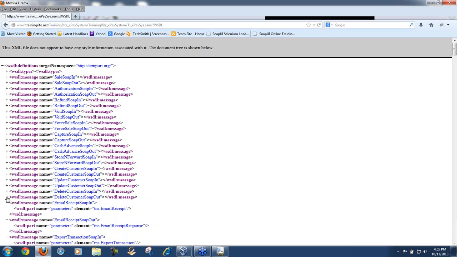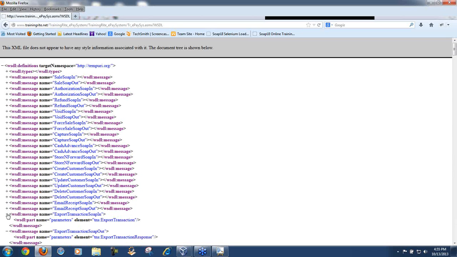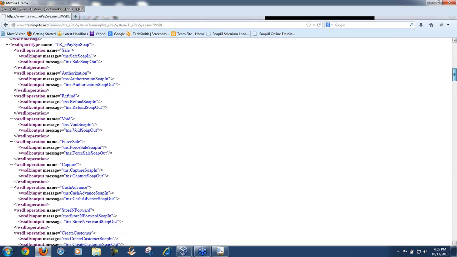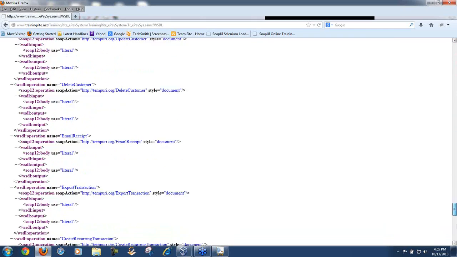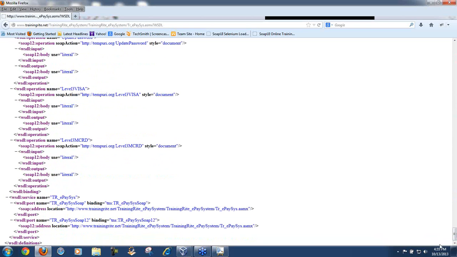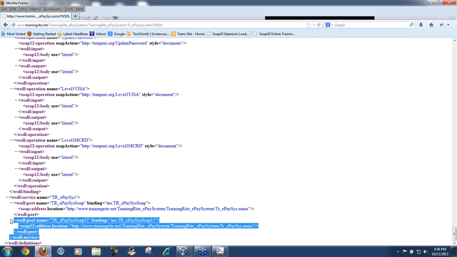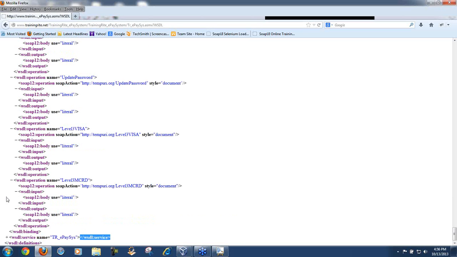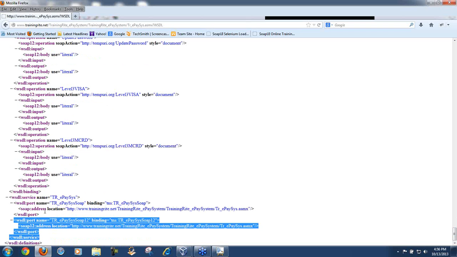Here is the WSDL document, and it is also an XML document. I'm collapsing the child nodes so that I can explain what is going on. There are many in here, and it will take a long time, so let me go to the bottommost part of it. This part is a part of the service. When you expand the service node, inside it, it will tell you something about the address.